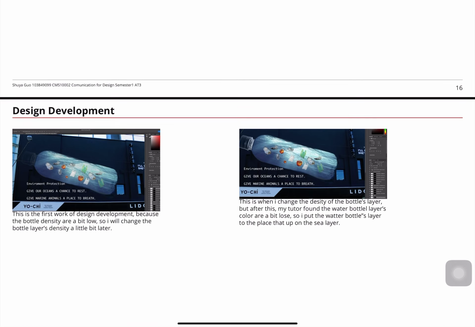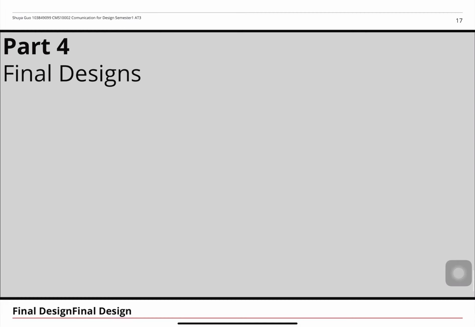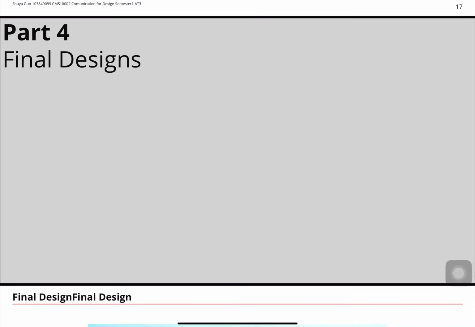This is the first work of design development. Because the bottle density is a bit low, I will change the bottle layer density a little bit later. This is after I changed the density of the bottle layer, but after this my tutor found the water bottle layer's color a bit loose, so I put the water bottle layer up on the sea layer. And this is the part for final designs.